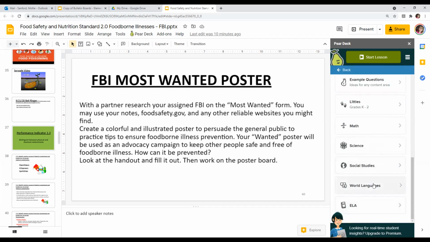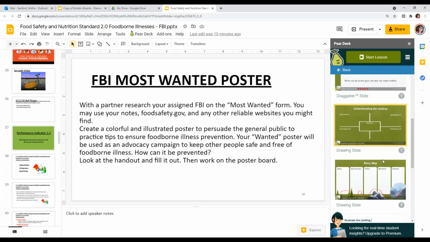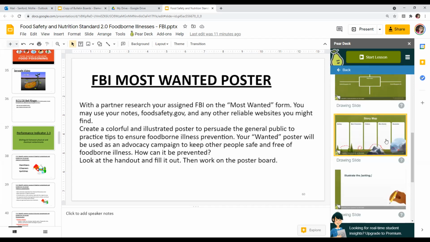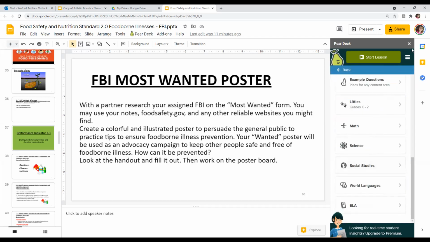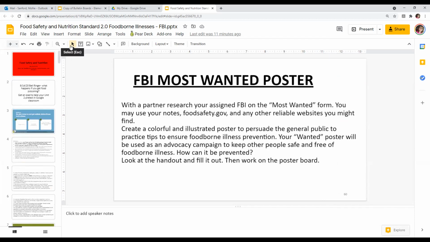And then I showed you world languages, so let me show you the ELA real quick. Comparing and contrasting different things for vocab would be good. If you're doing a book study with your class, you could do some understanding reasoning, story maps. But anyways, I think Pear Deck is a really cool thing to use in the classroom. So I'm really trying to find new ways and different formats to embed in mine to have more of these types of lessons for next year.